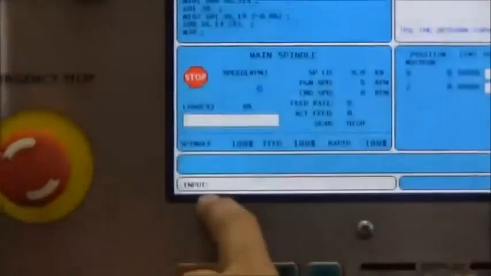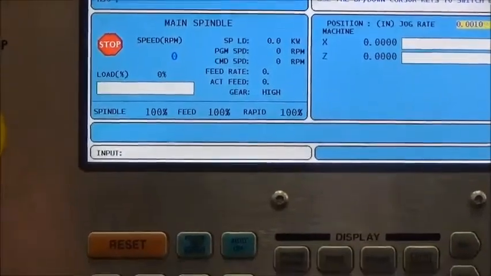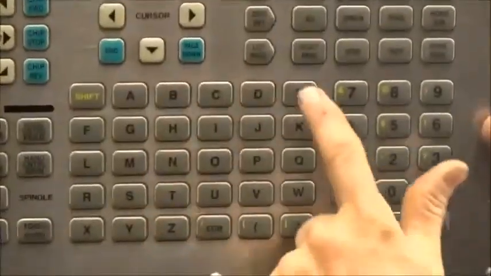There's a thing here that says input. What we're going to do is go into the debug mode. So we go into the alarm messages. At the input, we type debug. D-E-B-U-G.